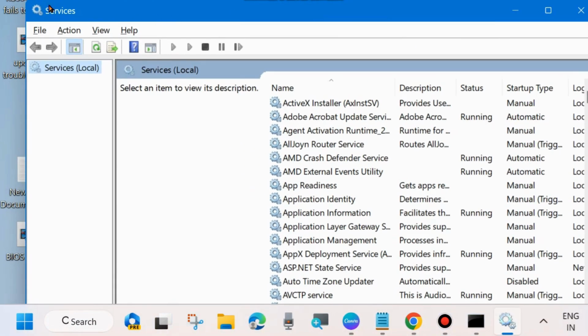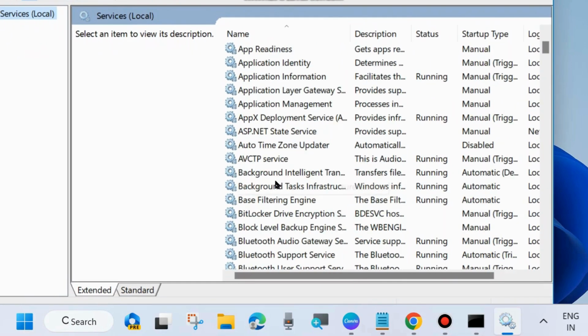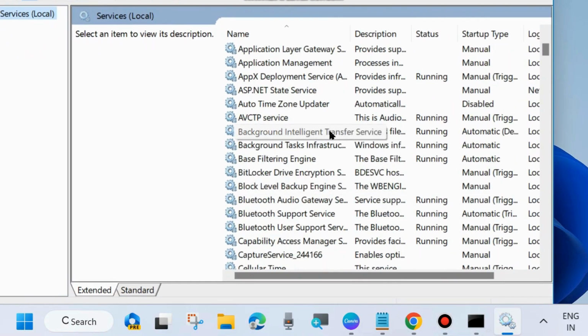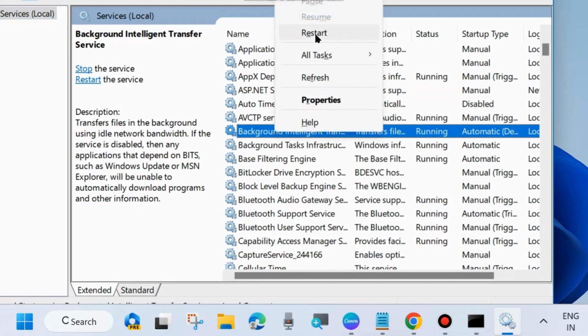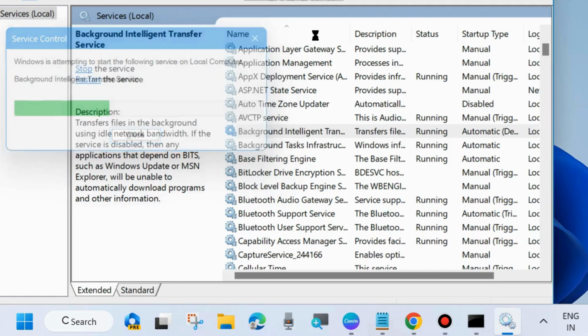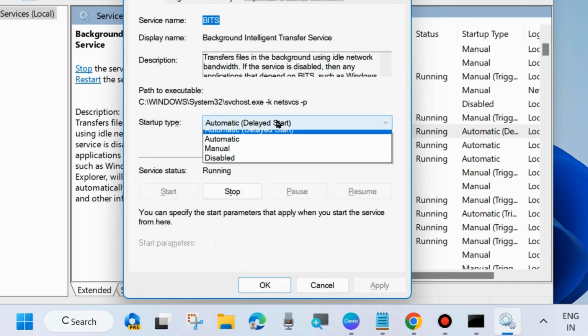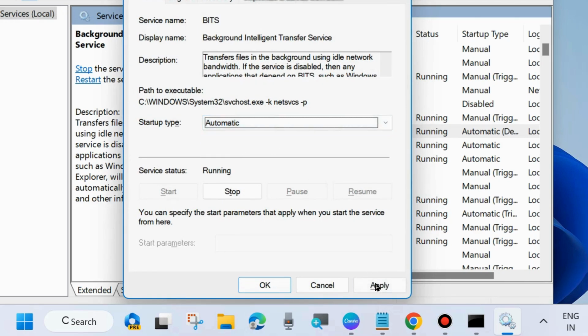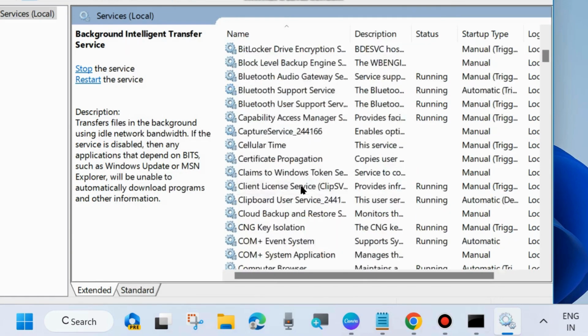Here you will have to start or restart three to four Windows Update related services, and the first one is Background Intelligent Transfer Service. Simply right-click on it and choose Restart. If you find it in stopped mode, then choose Start first. Otherwise restart it. Double-click on it to open its properties and set the startup type as Automatic, and choose Apply and OK to save the changes.